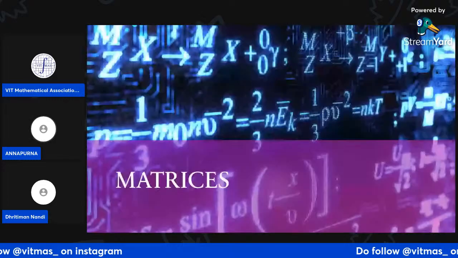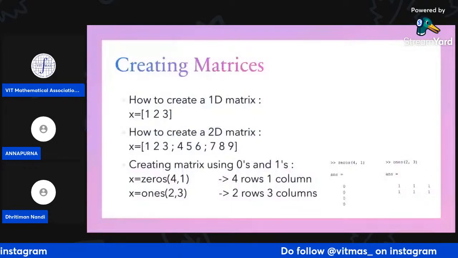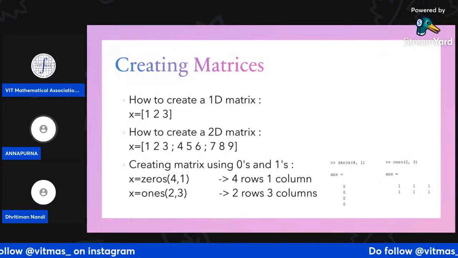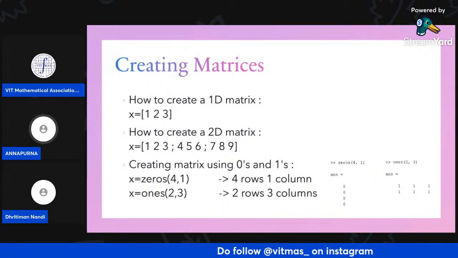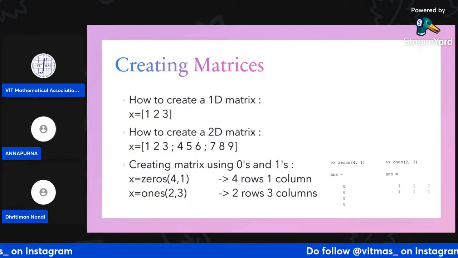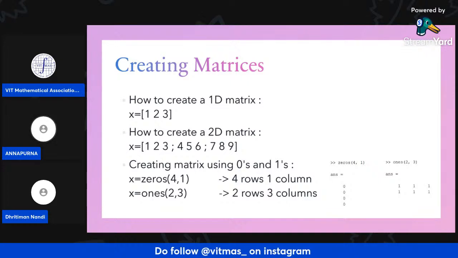Matrices are a simple thing in MATLAB. So how do I create a matrix? There are different types of matrix: 1D, 2D, 3D, every single type. For 1D, you create a variable x and assign it, with two square brackets. So x is equal to left square bracket 1 space 2 space 3 and right square bracket. What does this signify? By giving a space, you're saying that this is a different element from the other elements. So this is how we create a 1D matrix.